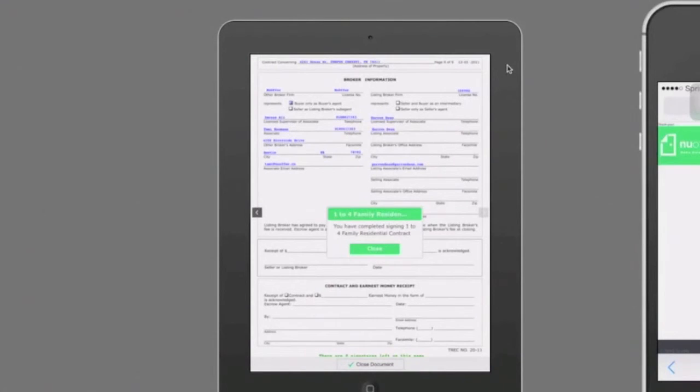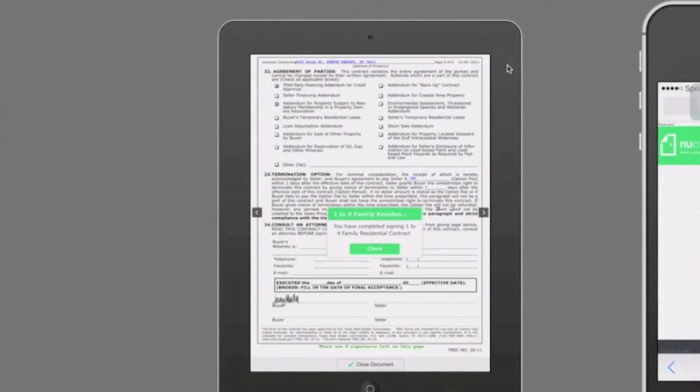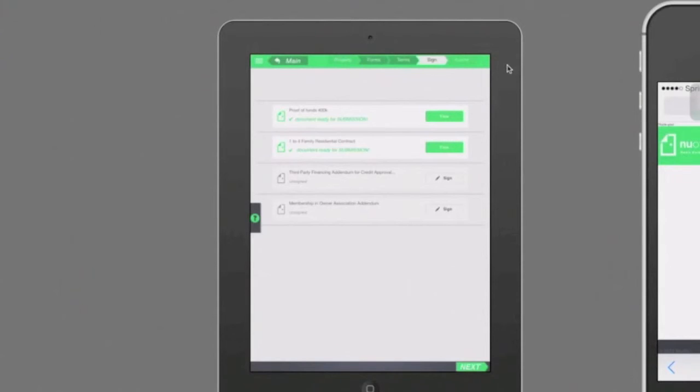One of the best parts of New Offer is that we're working with your MLS, so we automatically pull in the listing agent's information and auto-populate everything on page 9, so you never have to do that again. When you're done with this contract, tap Close. And then move on to the other unsigned document in this list.